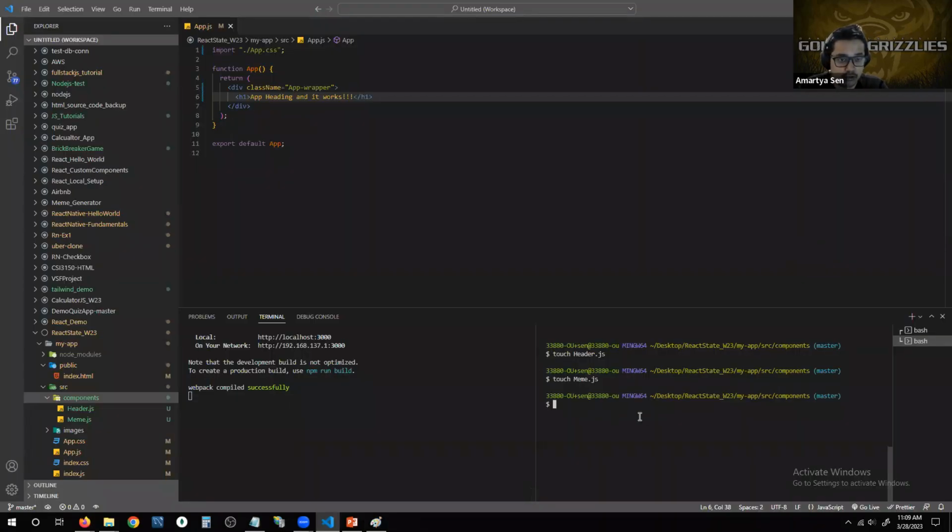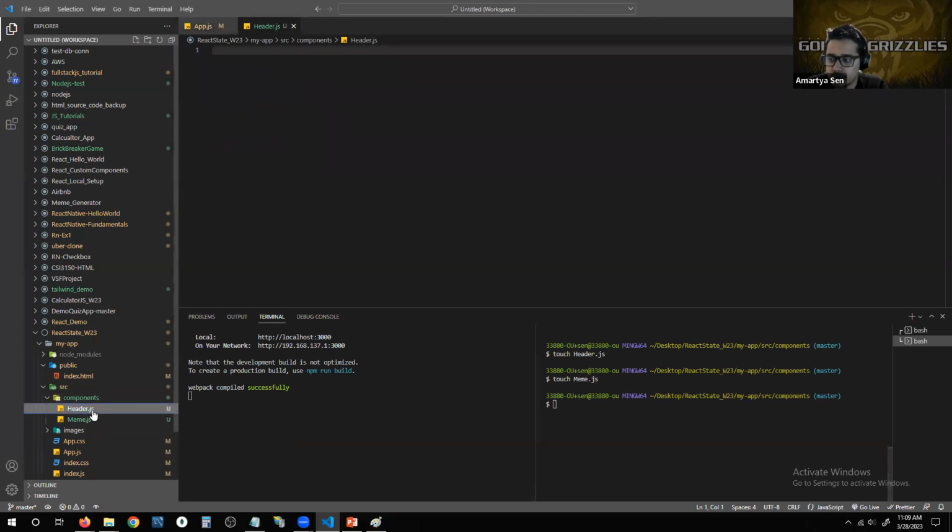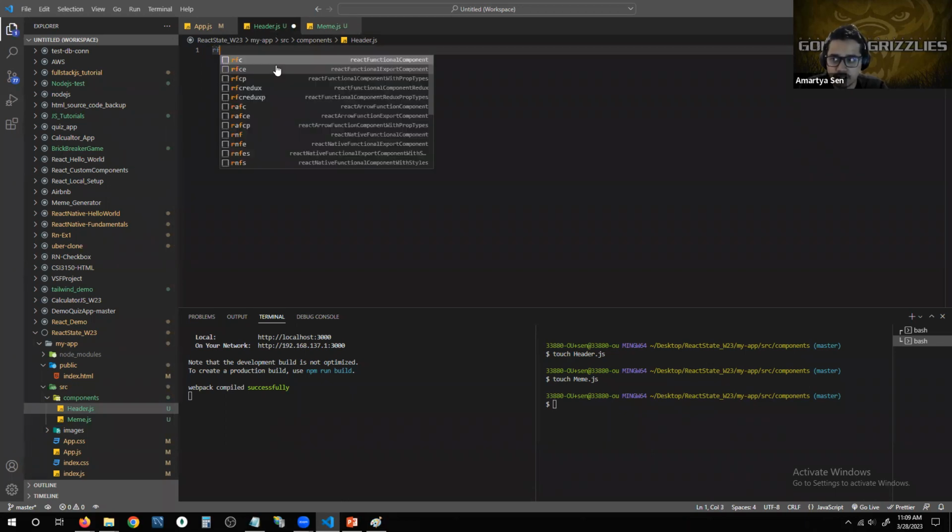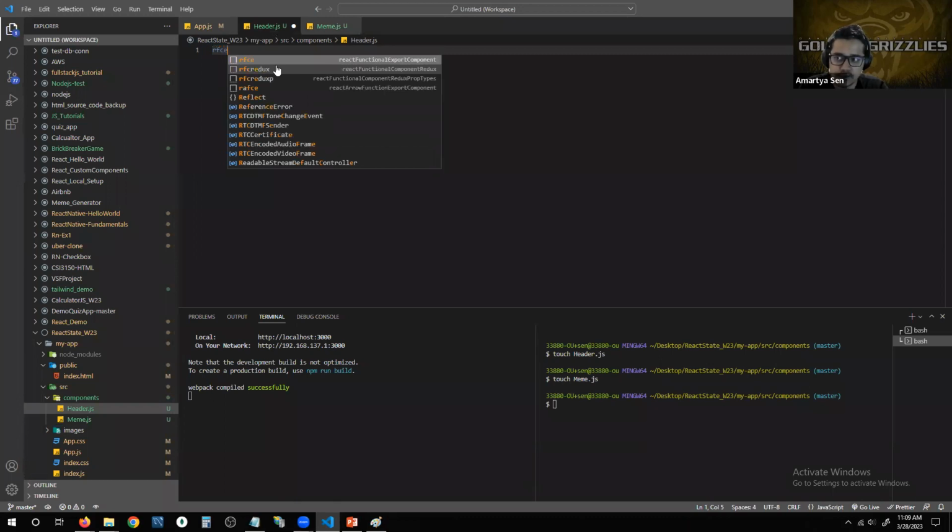So what I need to do, once you have created any kind of component, is populate it with boilerplate code, right? So we will open Header.js, we will open Meme.js, and then here, if our Redux, React Native, and React Code extension is installed for our Visual Studio Code, all we need to do is write down React functional component with an export statement.